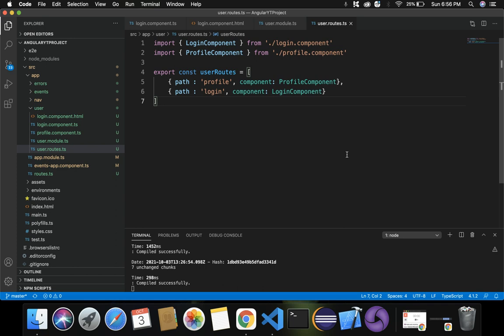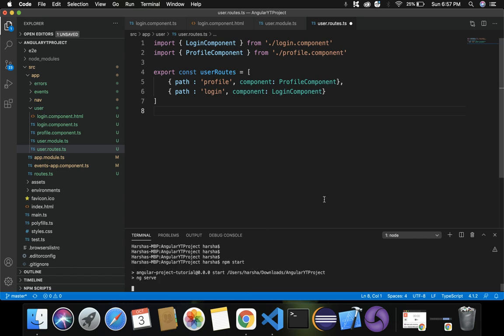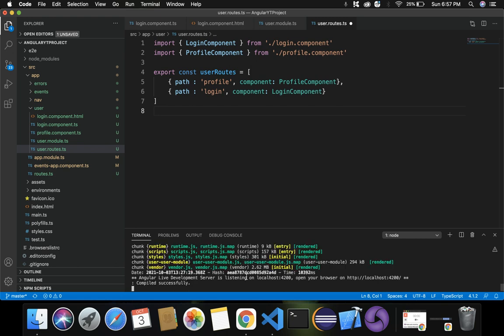Okay, let's compile this project, by making use of npm start. Our project is getting compiled. It's building the modules. It got compiled successfully and hosted on localhost colon 4200. Let's open this inside our Google Chrome browser.